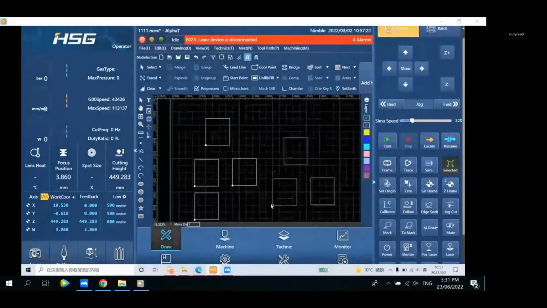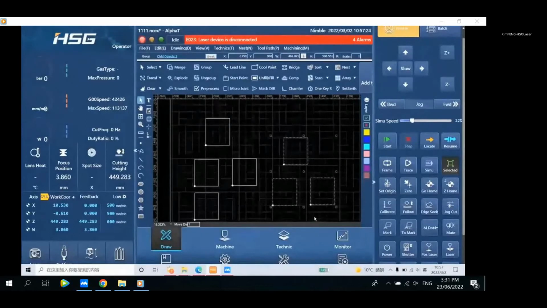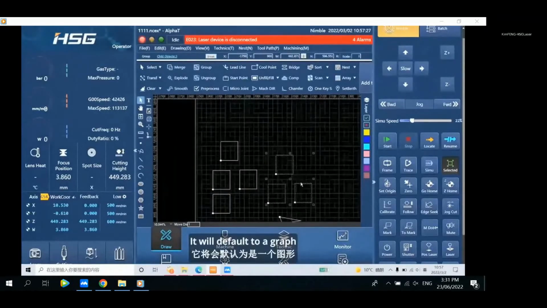Copy and paste as a group. So there will be three squares pasted all together.